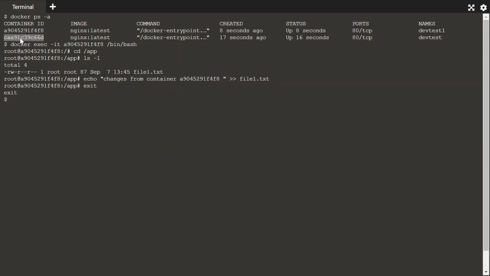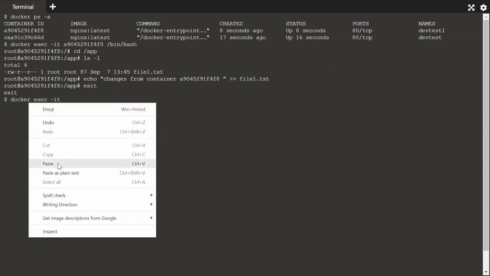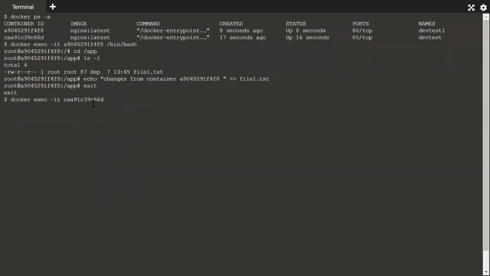Now I'll go inside the second one. Once I changed from the first container, the second time I'm changing from the second container. docker exec -it, and then you go ahead with your container ID. This is the second container. And then /bin/bash. Here cd app, and then ls -l.